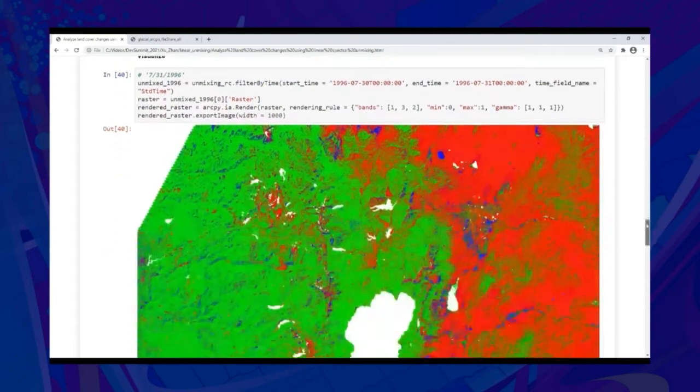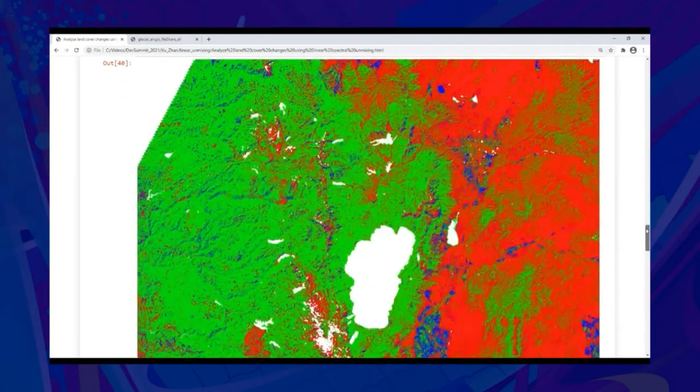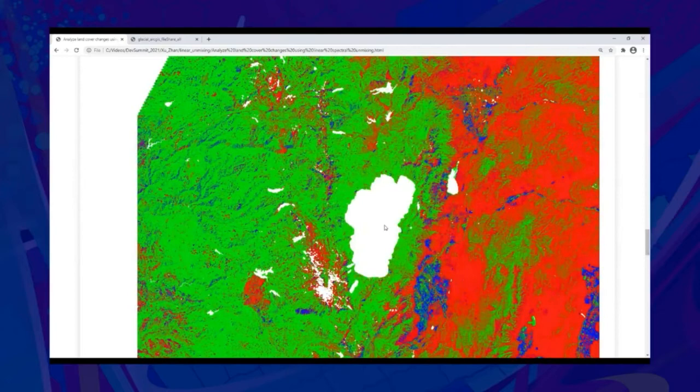And here are the results. This is the same image as shown before, but classified to bare soil in red, photosynthetic vegetation in green, and non-photosynthetic vegetation in blue.